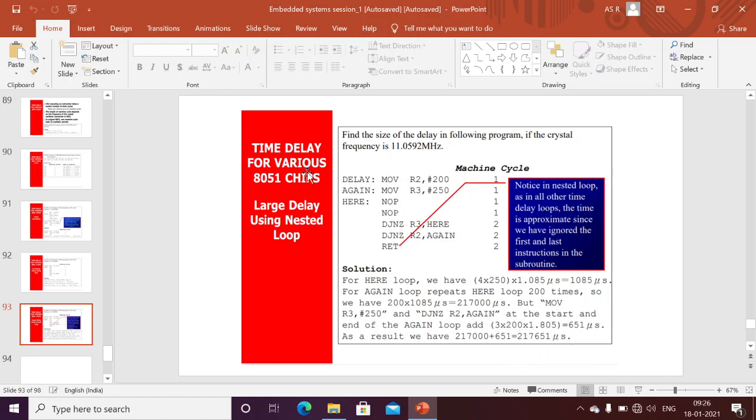Finally, if you use this nested loop, we can increase our delay as much as possible. By using two counters, a nested loop, we can increase it as much as possible. We can create the delay by using these instructions in our 8051 microcontroller.